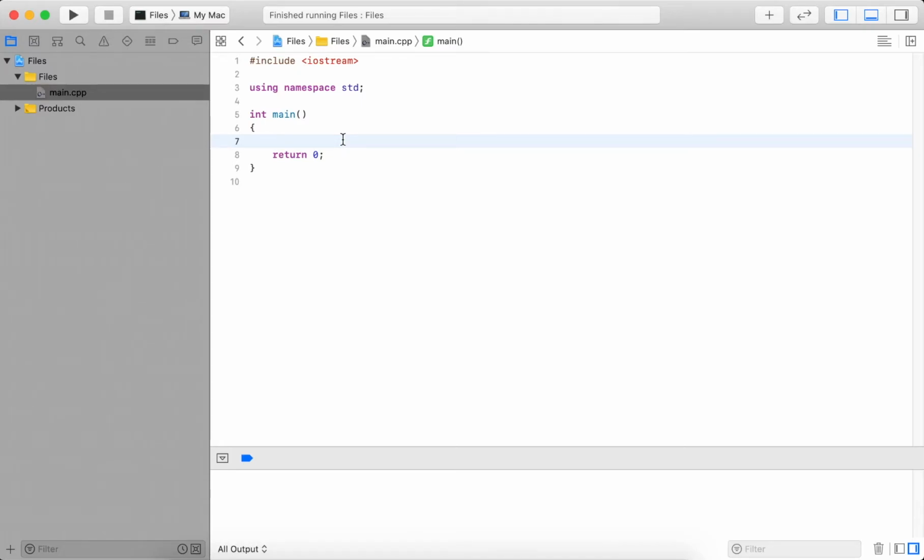Hi guys, in this video I'm going to show you how to read from a file and how to write to another file. And the example I'm going to use is I have a file that already exists. I read every line in that file and then I output each line to another file. So essentially I'm copying a file that exists.